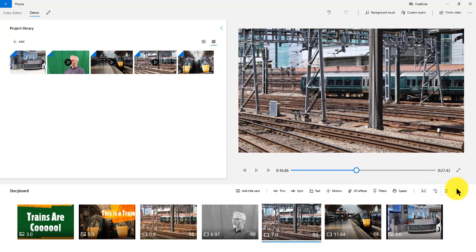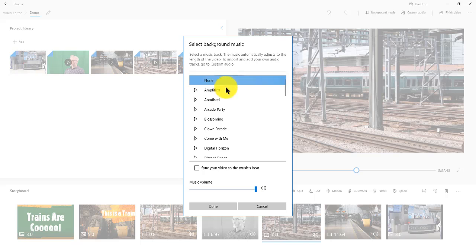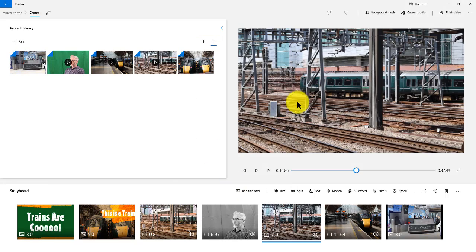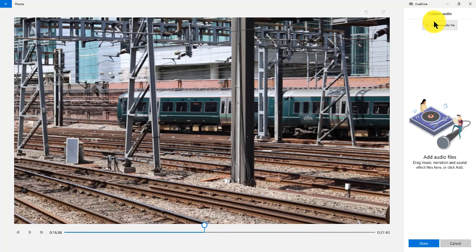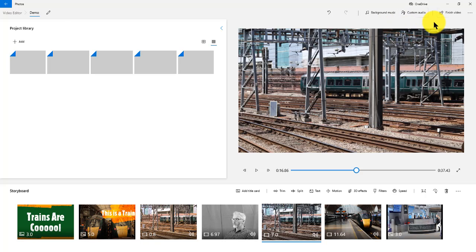So that's a very, very quick run through. A couple of other things: you can add background music, and these are also free to use. So put that in the background. Custom audio. Add an audio file. So if for example you have specific music, or if you have a voiceover, you could add it here, which is quite helpful.